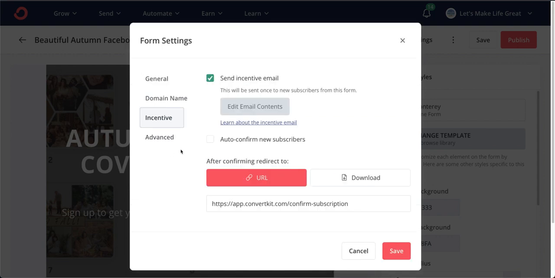For the incentive, this is where if someone signs up, you have a free opt-in. You say, sign up to receive, in this case, free Facebook cover photos, and then I would send them to maybe a URL, but this is after they confirm it's sent to their email. This is that incentive email, so it's not going to show up on the form here on the website. It's going to send to their email. They'll have to go to their email, find this content here, and then they can access whatever they need.